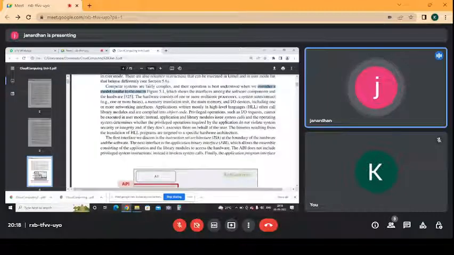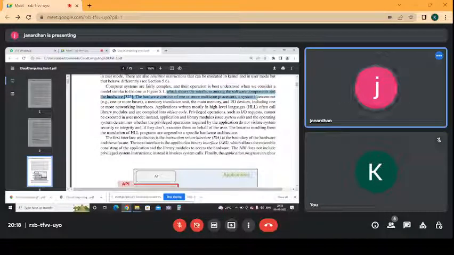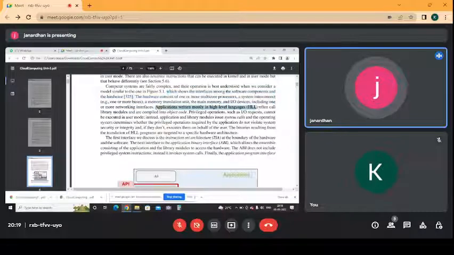Okay, which shows the interfaces among the software components and the hardware components. The hardware consists of one or more multi-core processors. A system interconnects a memory translation unit, the main memory, and I/O devices, including one or more networking interfaces. Applications written mostly in high-level languages, often called library modules, are compiled into object code.